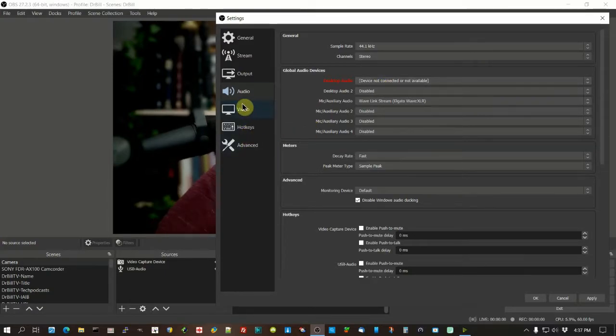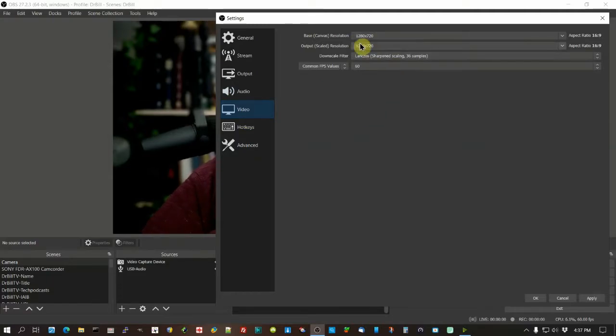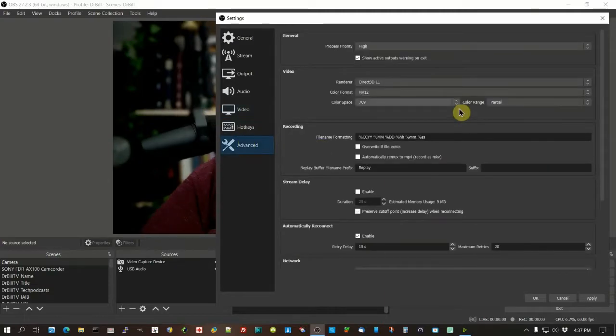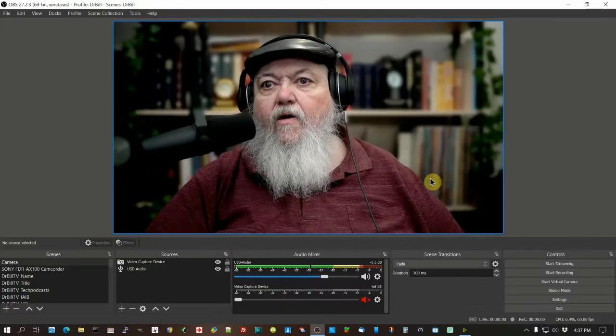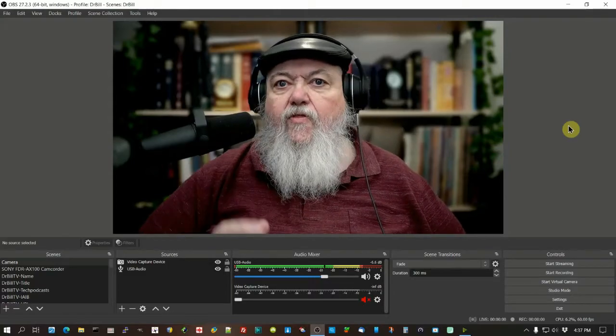Then if you go to video, I've got my video set at 1280 by 720, and I'm using 60 frames per second. And then if we go to advanced, I've got my process priority set to high. I'm using Direct3D 11, NV12, color space of 709, partial color range. Those are my settings for that, okay? So those are the settings that I'm using. No, I don't want to save any changes.